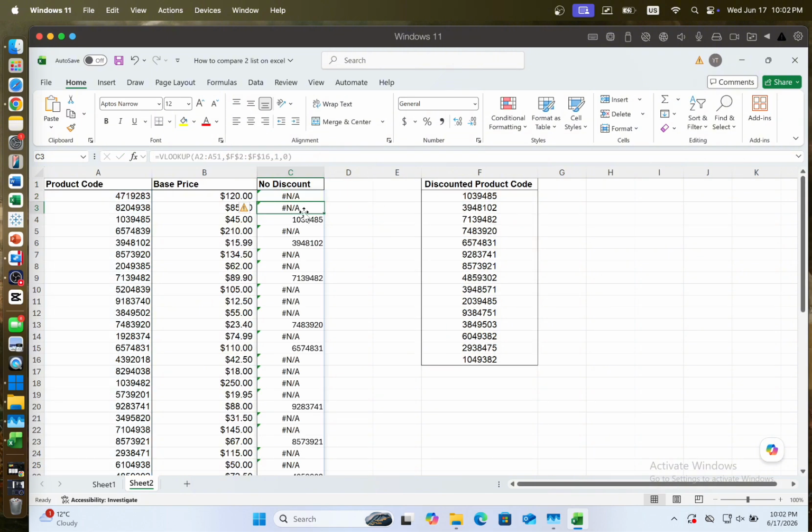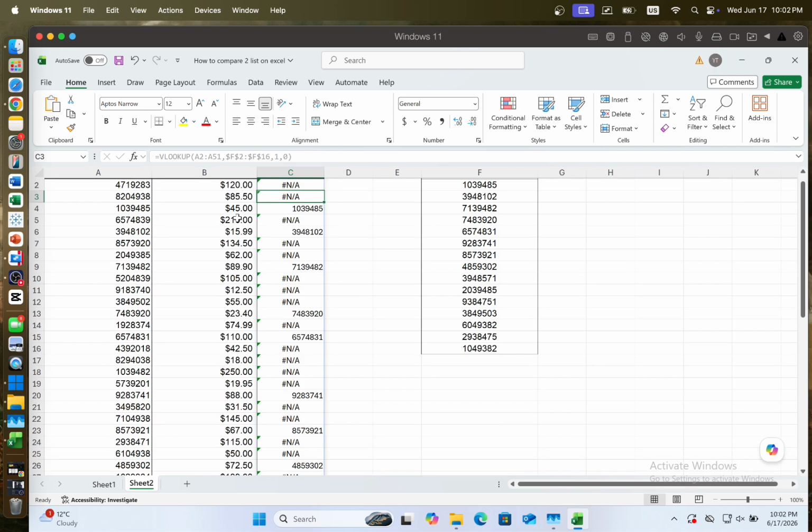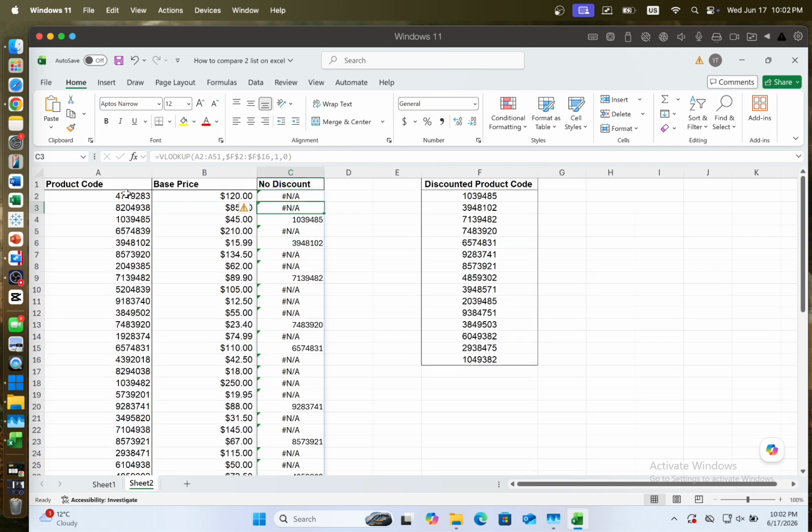So as you can see here, if there is a discount, you will see the NA, and if there is no discount, you will see the numbers on the right side.